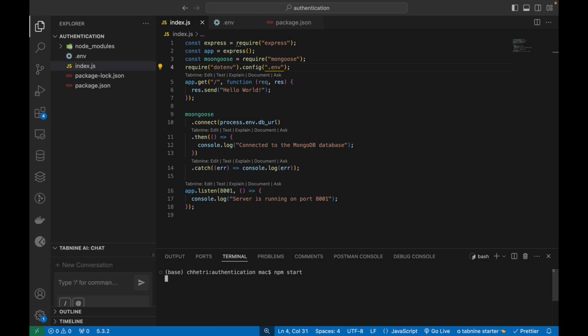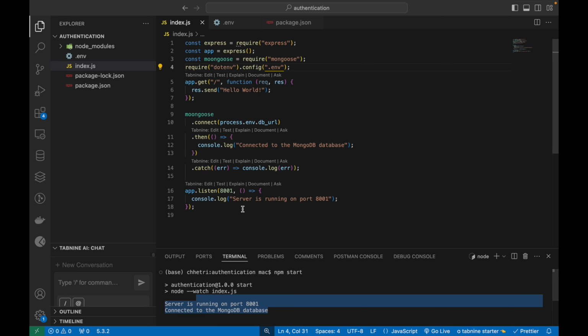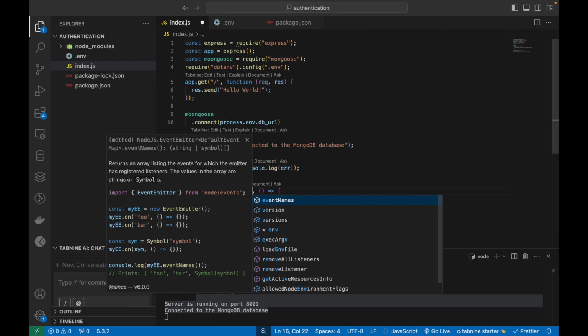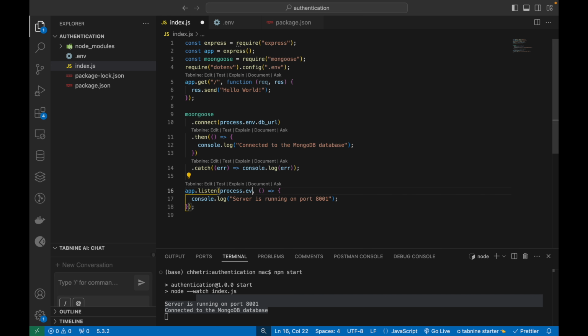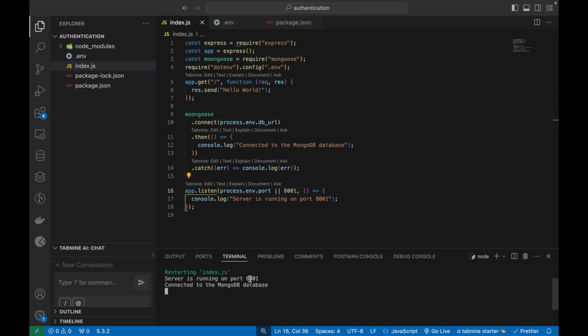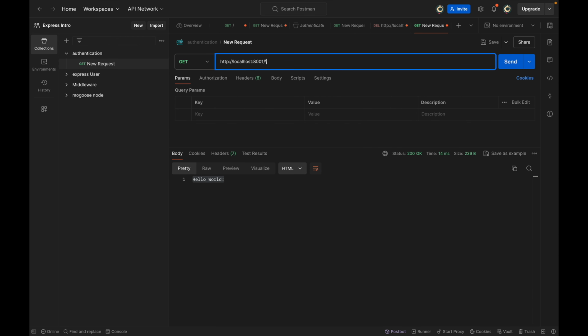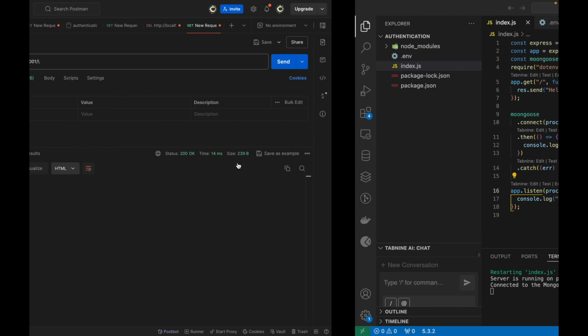We'll connect this database. Our server is running on port 8001, so instead we can use process.env.PORT. In case, we will use 3080. Okay, so our port is running on 8081. So let's test again through Postman. Fire the request. Our server is running properly.